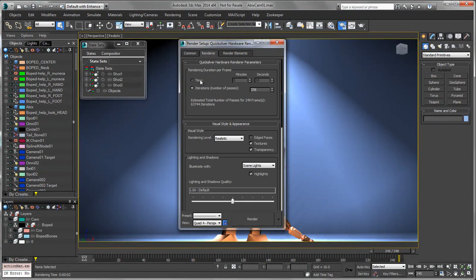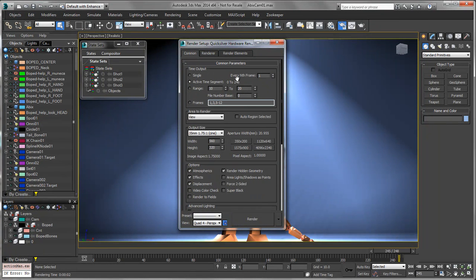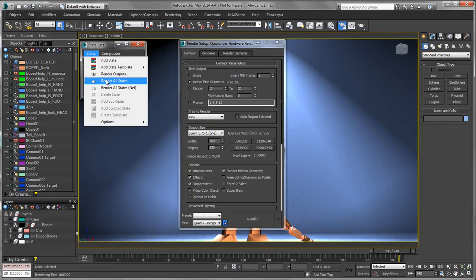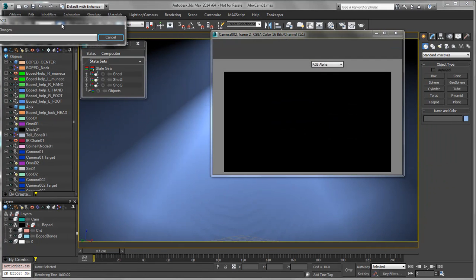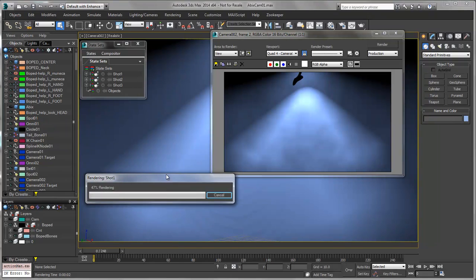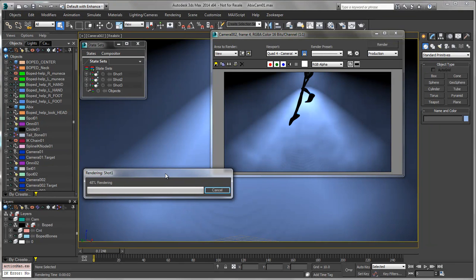And under renderer, let's just choose time. I'll say I want this to be pretty quick. We'll just bring it down to 2 seconds a frame. I think that'll be pretty good for our quick Quicksilver render. And we'll go into states, say render all states. So this will compile the shaders. And we'll just get a quick 2 second a frame set up here with Quicksilver.